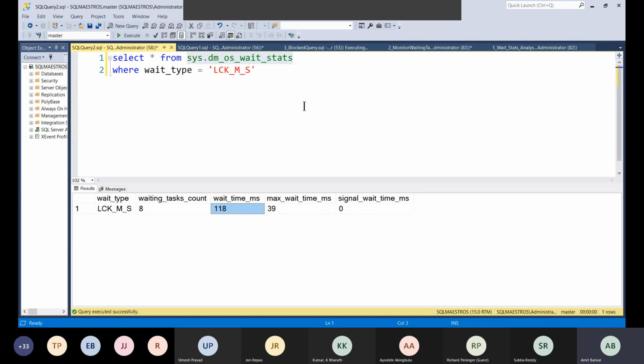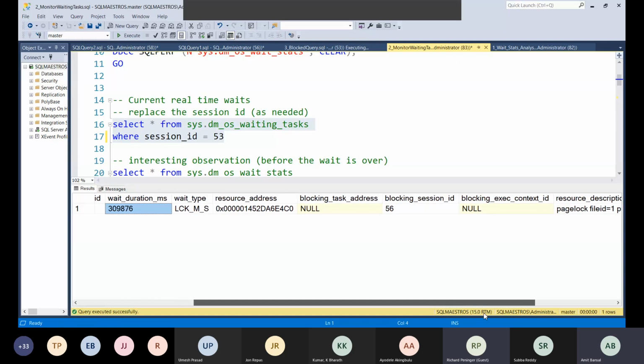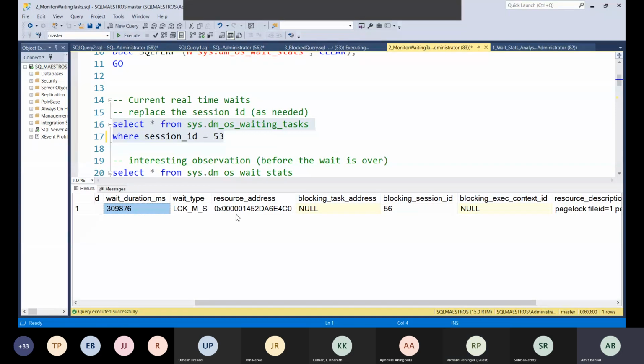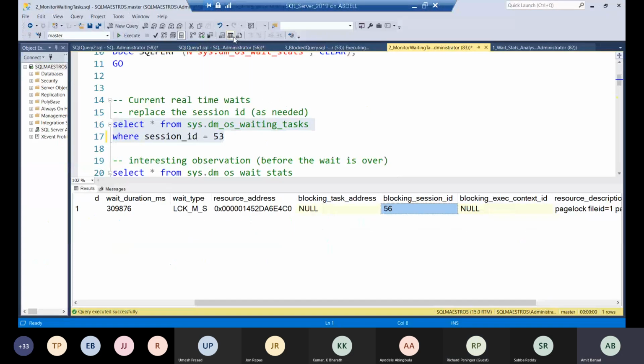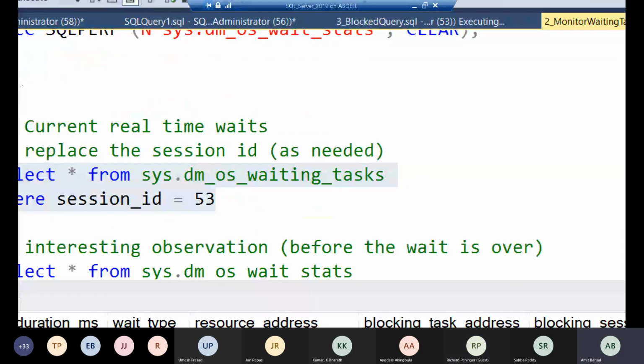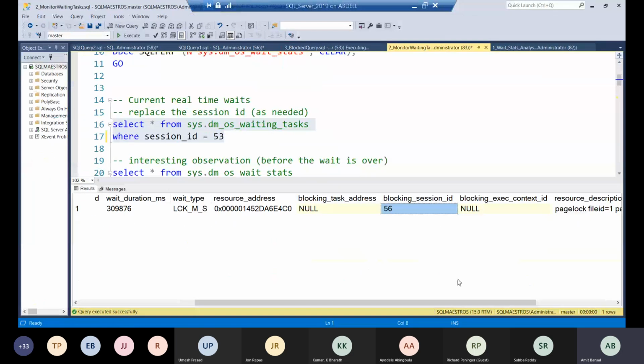But if you want to troubleshoot on a real-time basis, as I talked about, then we are going to look at waiting task. Now let's run this once more and see the number has gone really up, 309 seconds. Now, what are the other things that waiting task tells us? Specifically for blocking, it also tells me that my blocking session ID is 56. And that's true. This is the one where I ran the transaction, 56, where we ran the update statement.